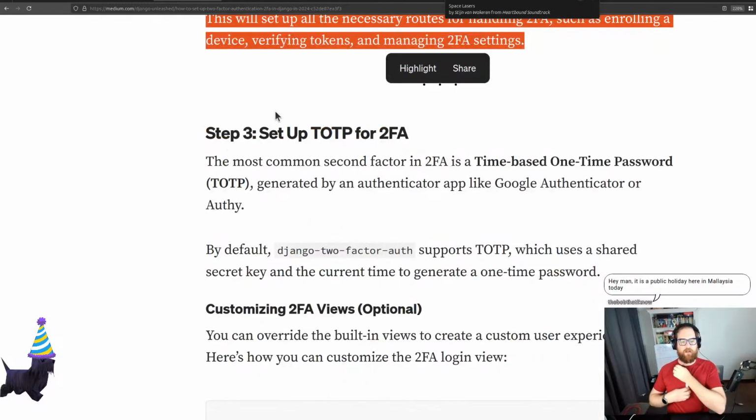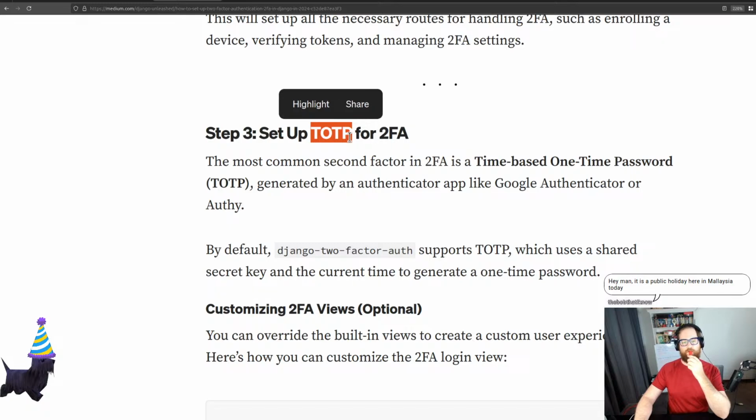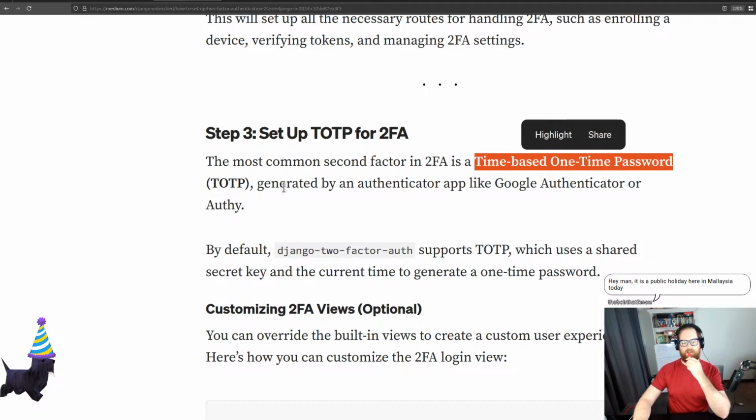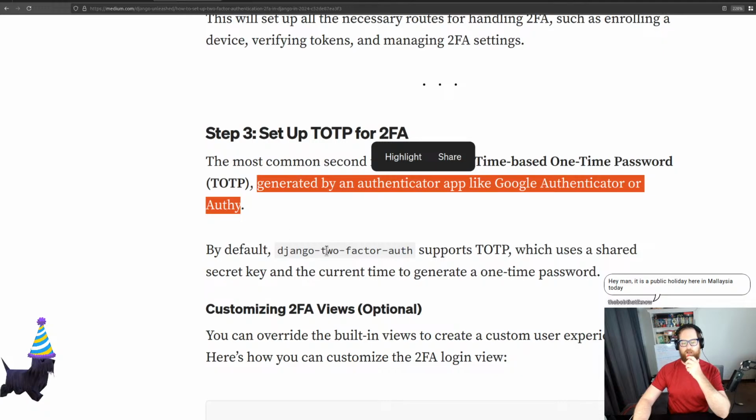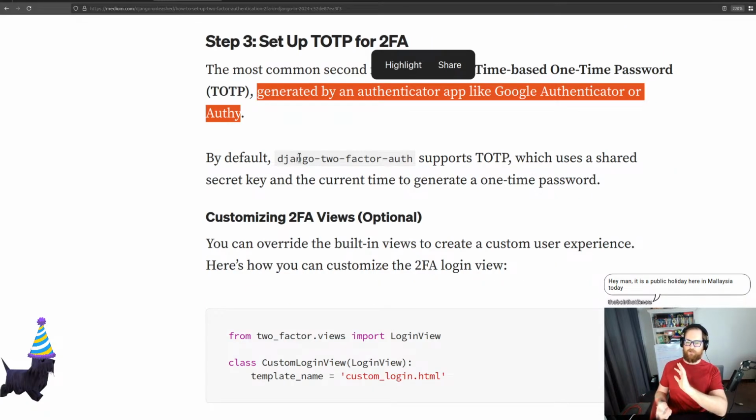Whoops, dropped the pen. Set up the most common second factor in 2FA, which is a time-based one-time password generated by an authenticator app like Google Authenticator or Authy. All right, cool. By default, Django two-factor auth supports TOTP, which uses a shared secret key and the current time to generate a one-time password. All right. Customize the 2FA view, optional, and now we definitely want to actually do that.